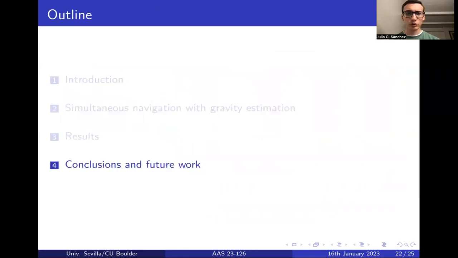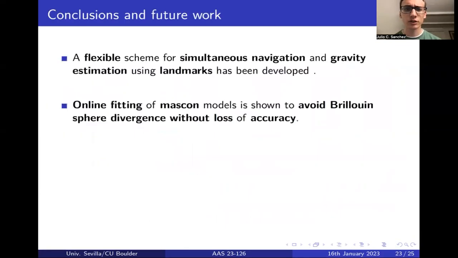Finally, we can conclude with this work. We have developed a flexible strategy for simultaneous navigation and gravity estimation using landmark-based measurements. I mean flexible because we could consider other gravity models instead of just inserting the gravity parameters within the filter, by using this dynamical model compensation approach. We also have shown in particular that the online fitting of Mascon models avoids the unit sphere divergence that happens with spherical harmonics, without losing accuracy in other orbital ranges.